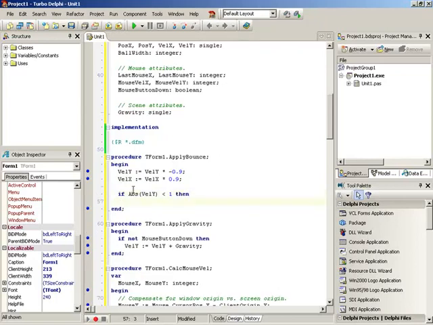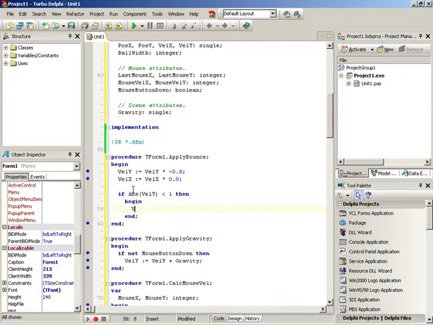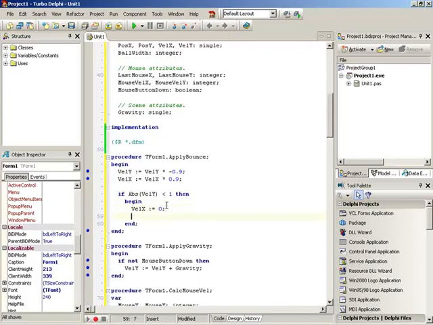So I'll do a begin and we'll just set our velocity x and y both to 0. And we're setting x here as well because if we don't, the ball can slide. It's like it tries to stop, but it slides instead. So we'll stop the ball completely by setting both velocity x and velocity y to 0. Okay.